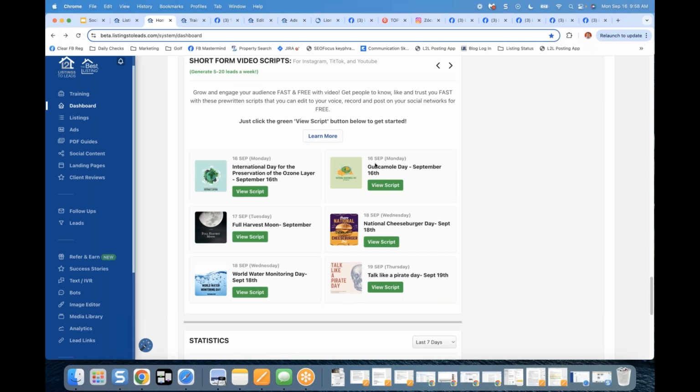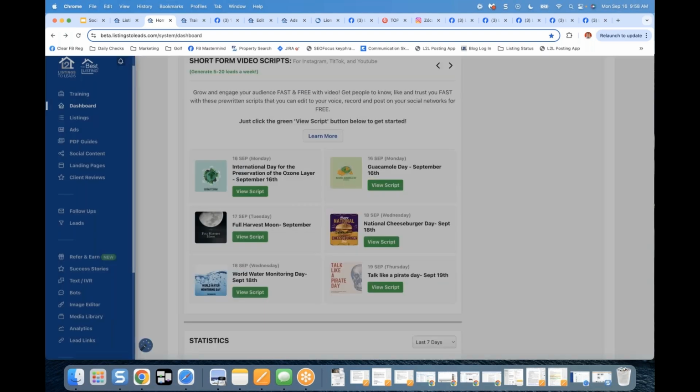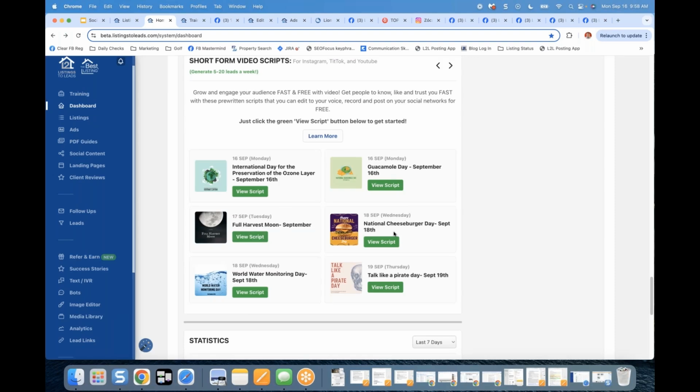And so check this out. Today is Guacamole Day. Tomorrow is the full moon. This is a script you should absolutely be doing. Again, a little bit of information about the full moon, right? It's the harvest moon with origins in Europe and Native American culture, symbol of abundance. This is such a great script. What a great script that is.